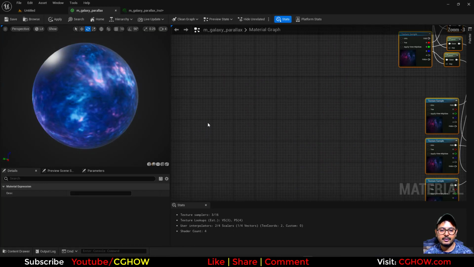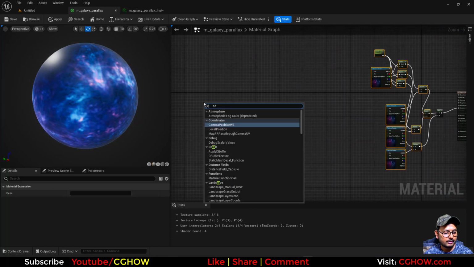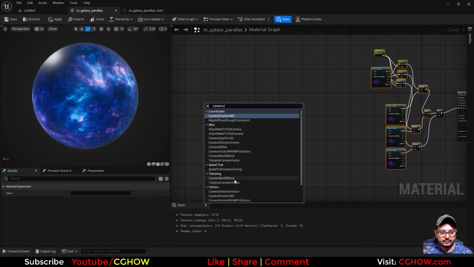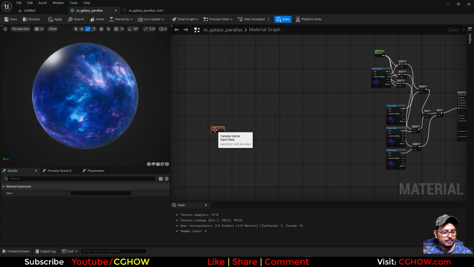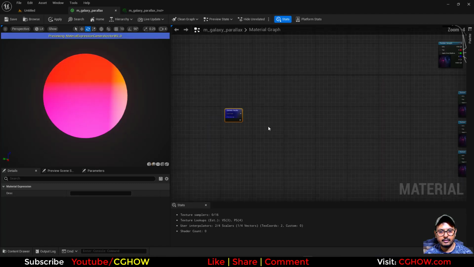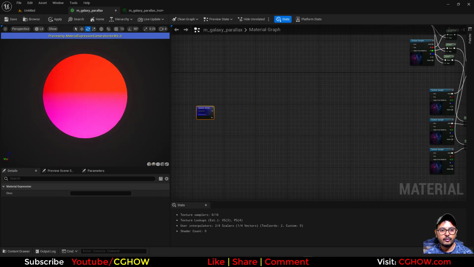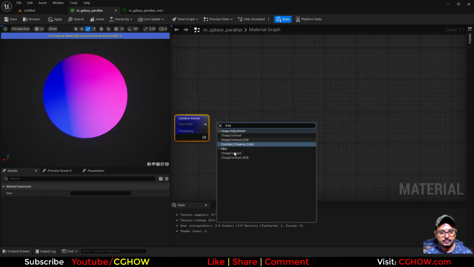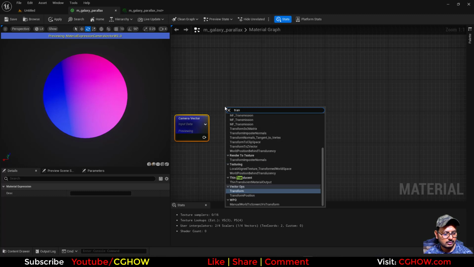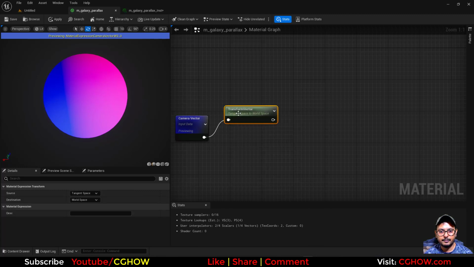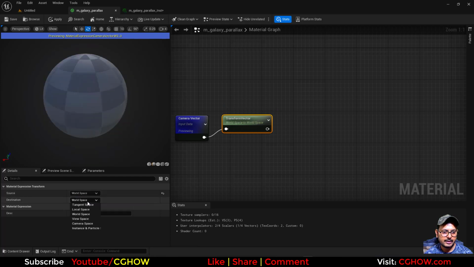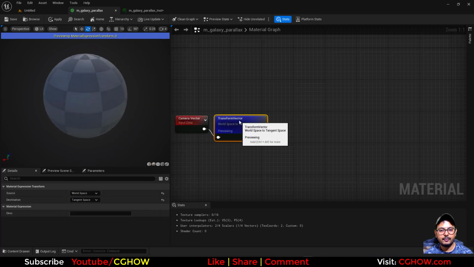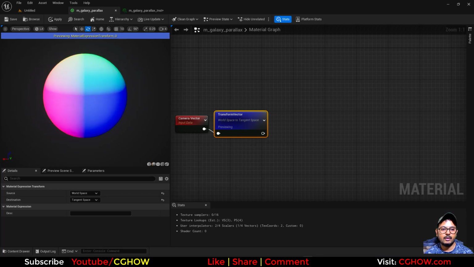Okay, so second method, what is our second method? You need to take the camera vector, and if I preview this, these RGB are moving when I'm moving my camera. See, I'm moving with the mouse. So what I'll do, I'll take a transform, and I'll convert the world space to tangent space. And if I preview this, now if I'm moving the camera, what is happening?